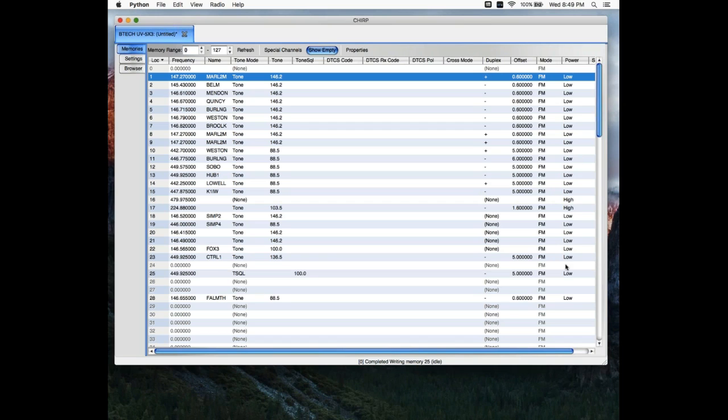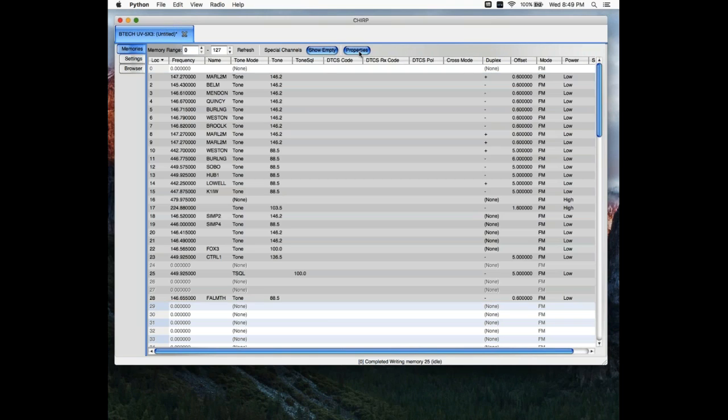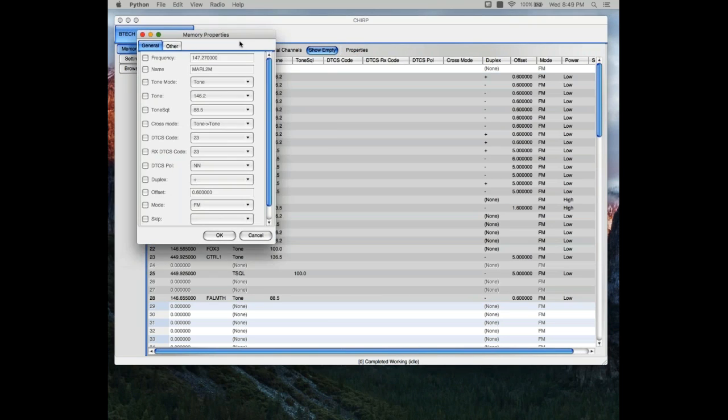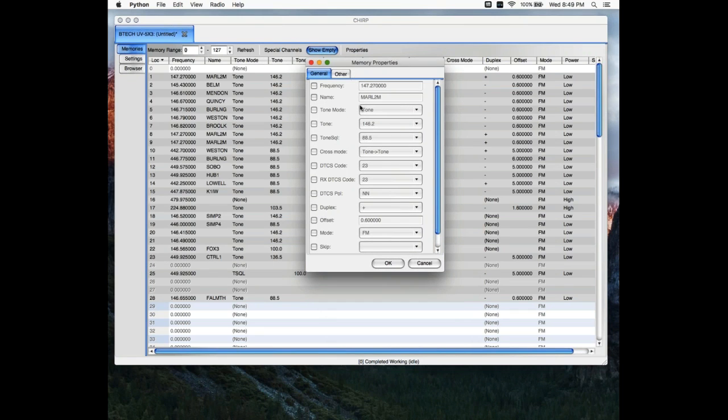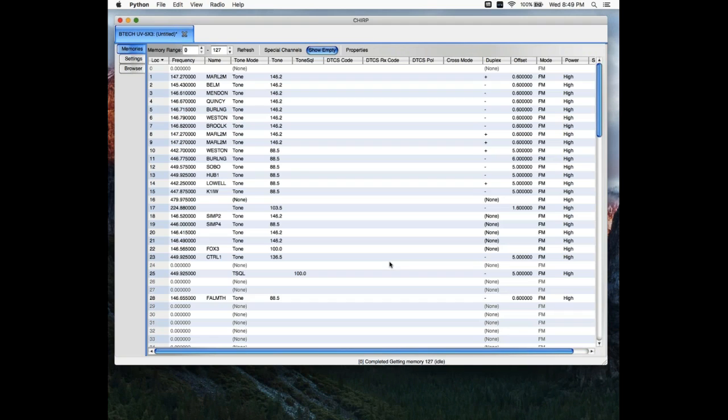So I'm going to click there, from there to there, and select all the channels, and go to properties. And again, it popped up on my other screen, so bear with me as I drag it back. And what we want to do is select power and set those all to high power. So we'll do a group edit and OK.